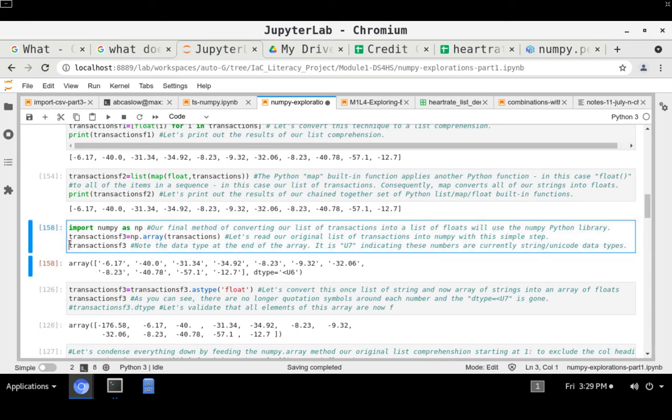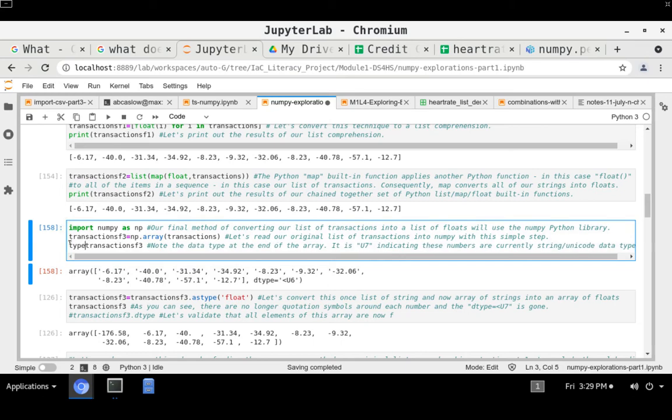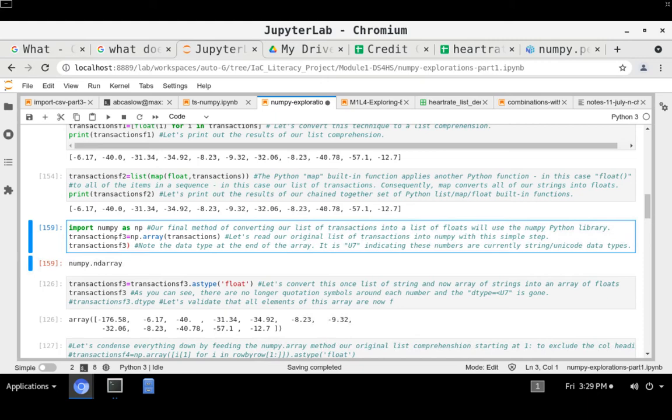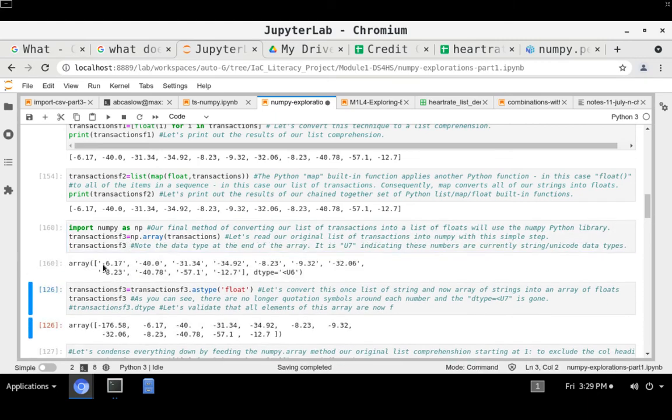And then if we do a type, it should say array. So let's see the type. It should say numpy array. Boom, and that's what it does. Numpy array. So that's an array. Pretty cool stuff. And we know it's an array because of this right here: A, it says array, and B, because of the parentheses and the square brackets. That's a way to indicate that it's an array.